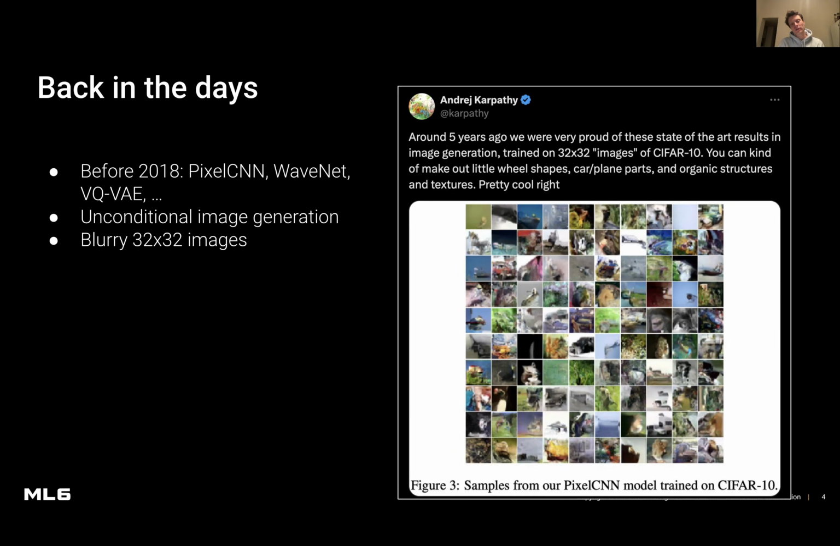Before 2018, there's of course a lot of development. I cannot describe all of the models that were invented to generate images or video, but some notable works include the PixelCNN paper by Google DeepMind. There's WaveNet. There's also the VQ-VAE paper, which is also from Google DeepMind.